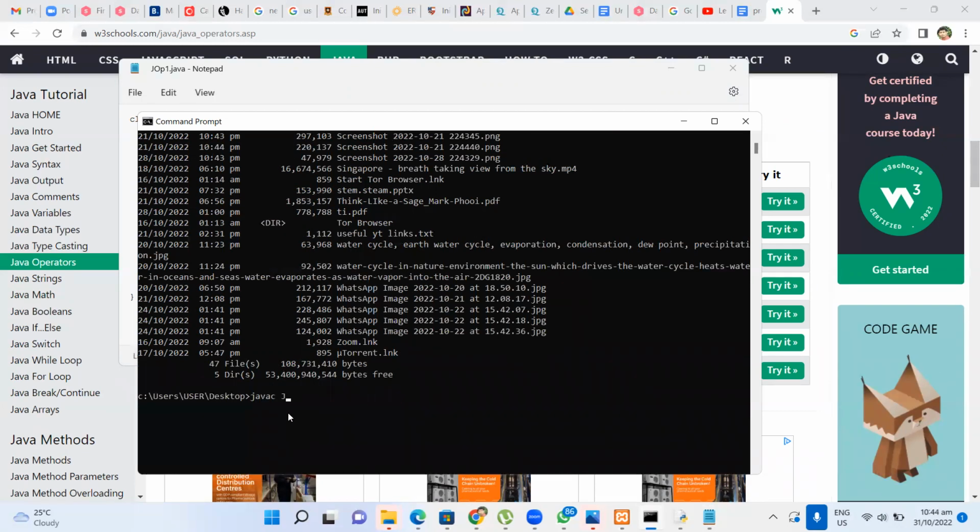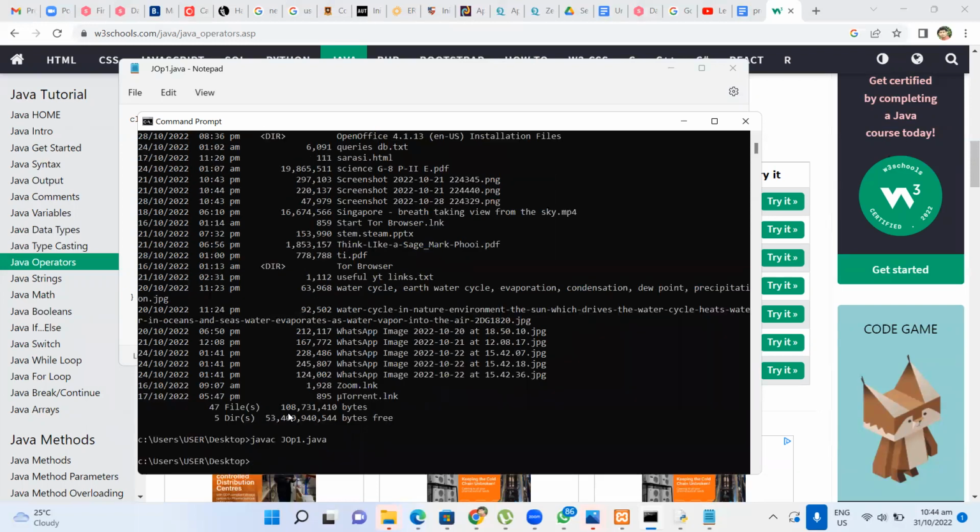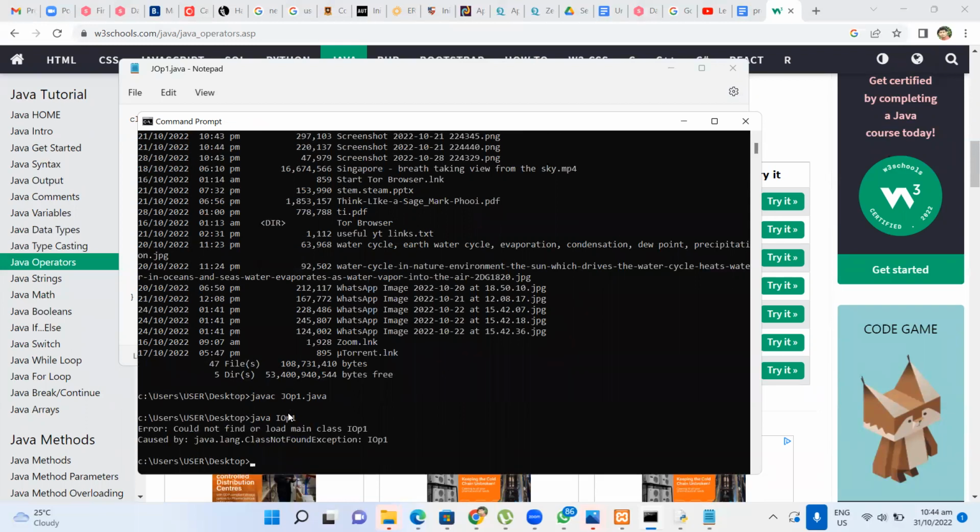javac P1.java. Compile Java P1, and you can see.